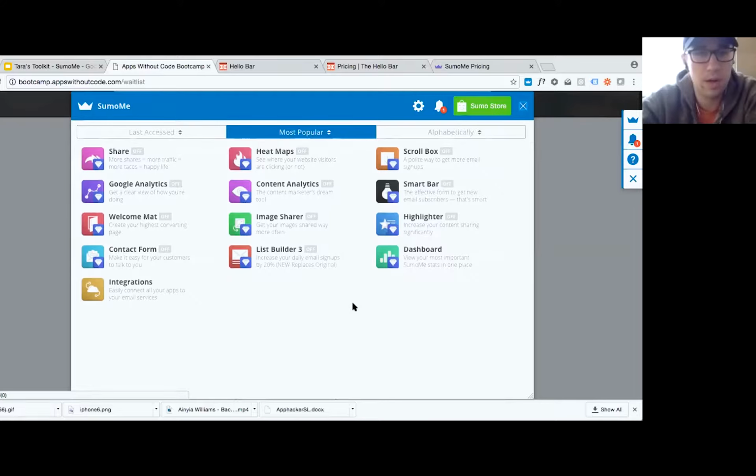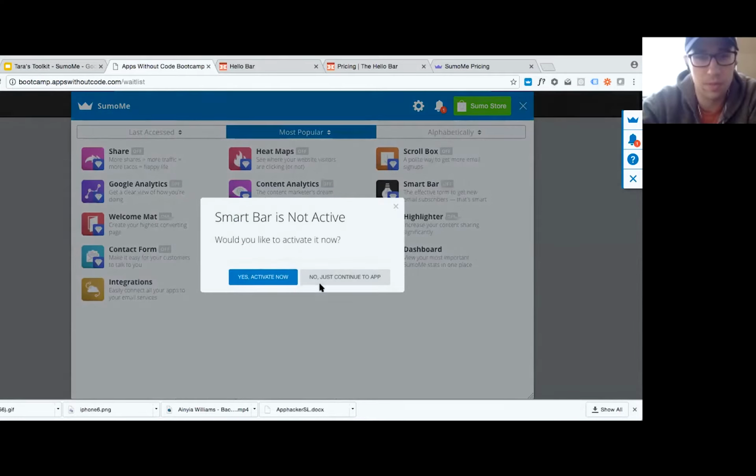Okay, so here we are in the back end of Sumo. This is what the admin looks like, and here you'll see a bunch of the apps that we just talked about. So you've got the smart bar, the scroll box, the welcome mat, list builder here. You'll also notice there are some of the other tools that we just touched on briefly. So you've got analytics, heat maps, social share buttons, things like that. But let's go in and take a look at just one of these tools. We'll go into the smart bar.